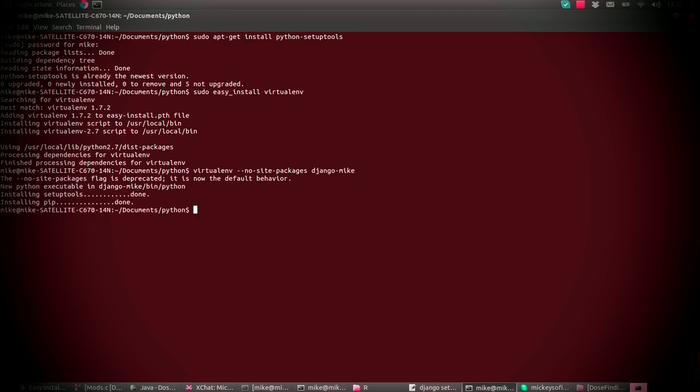New Python executable in Django-Mike/bin/python. Installing setuptools and pip. So those two are to do with using easy_install or the pip command, which is a similar command to easy_install. And it just lets us put more modules in once we're using the virtual environment.